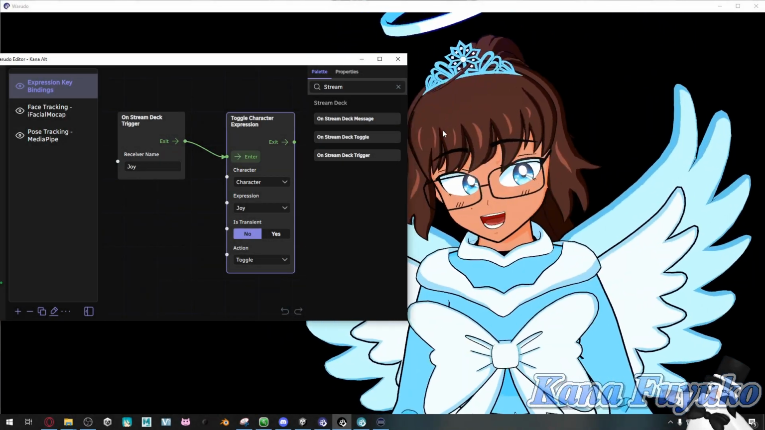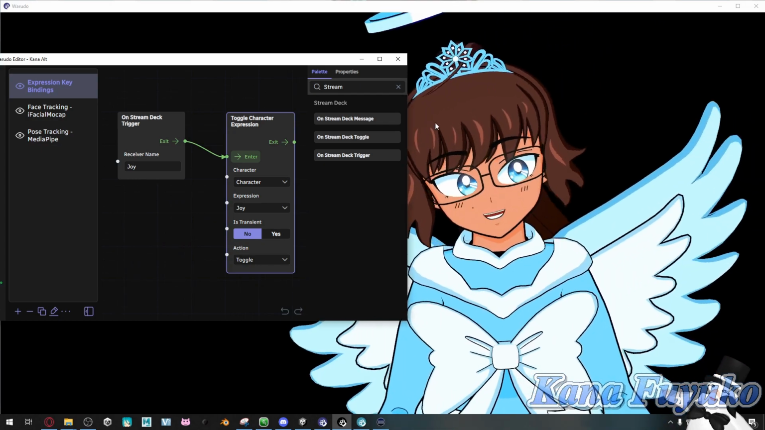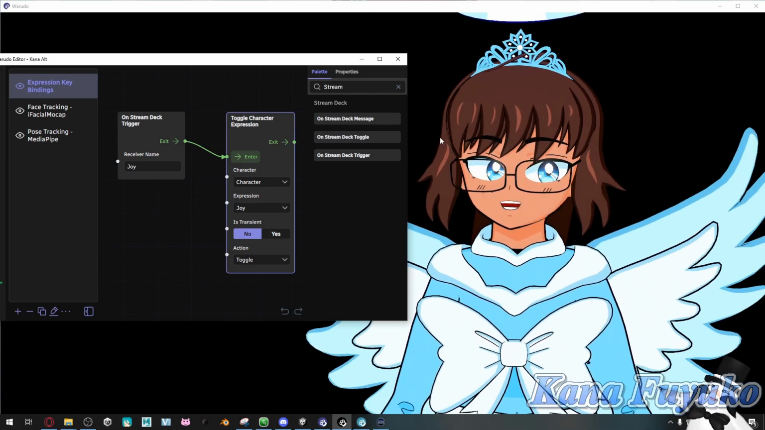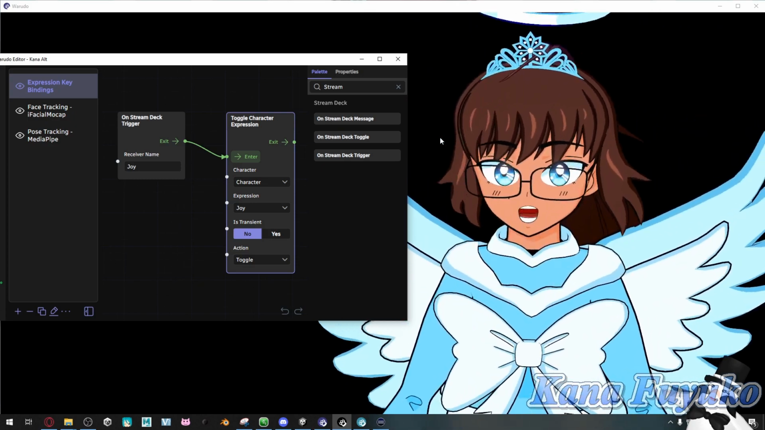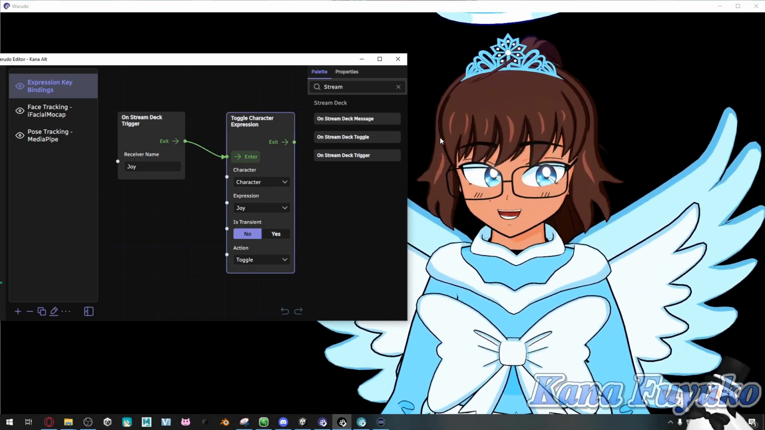Before we get started, I do want to let you know that I made a tutorial with a bit more explanation regarding the whole expression toggle, but in this tutorial, I will be quickly showing you how to set up your expression toggles with your Stream Deck. So let's go ahead and get started.